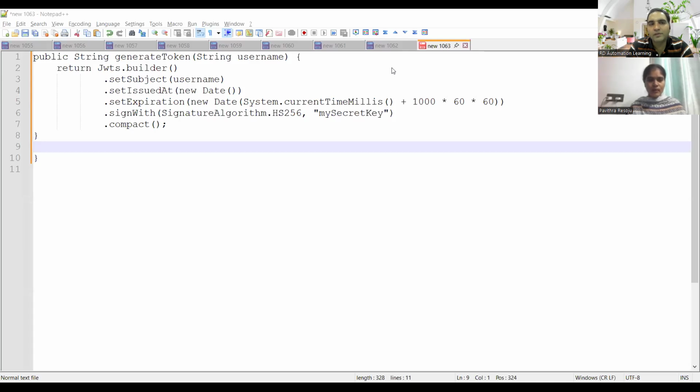These are the different parameters that you have to add. One is username, the date timestamp you can have, a secret key, and the signature algorithm you will have, right? What kind of 256 encryption you want, and so on. All those things you can keep with respect to generating the JWT token. This is about it.